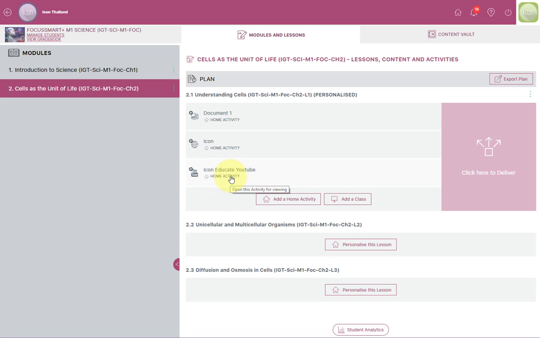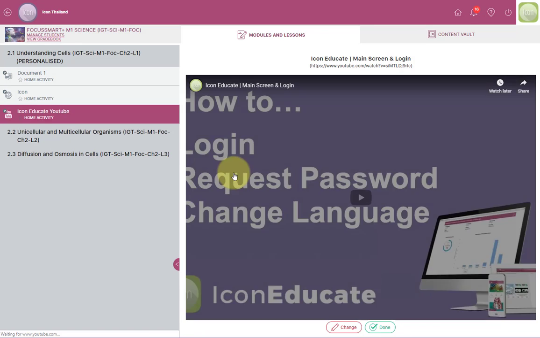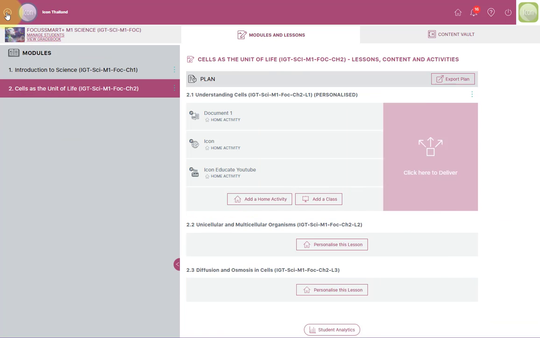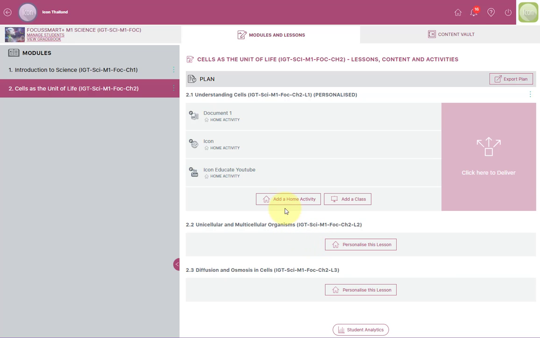Once you're done, you click Save at the bottom, then you click Done, and your activity is ready to go. If in the future you can't remember what the YouTube video was about, you just click on here and it brings it back up and you can watch it. If you want to go back, you go to the upper left-hand corner and hit the back arrow, and let's go right back.